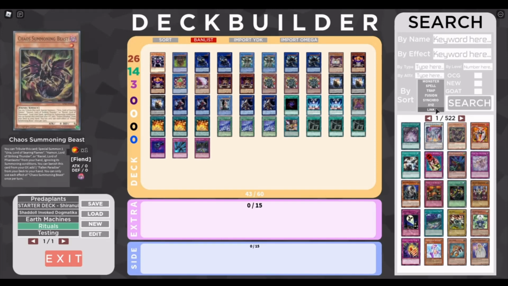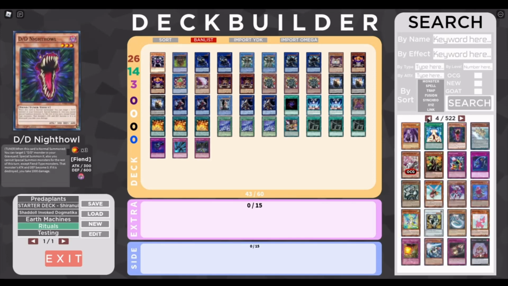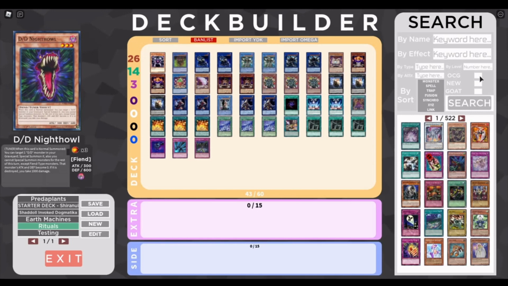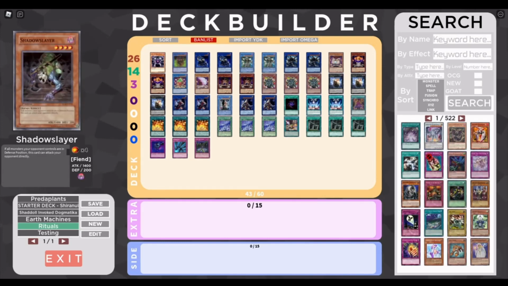Card search. In Dimension Duels X, all players will have access to every card in Yu-Gi-Oh! TCG and OCG database. You can search for these cards by typing the name or the effect of the desired card in the search bar near the top.